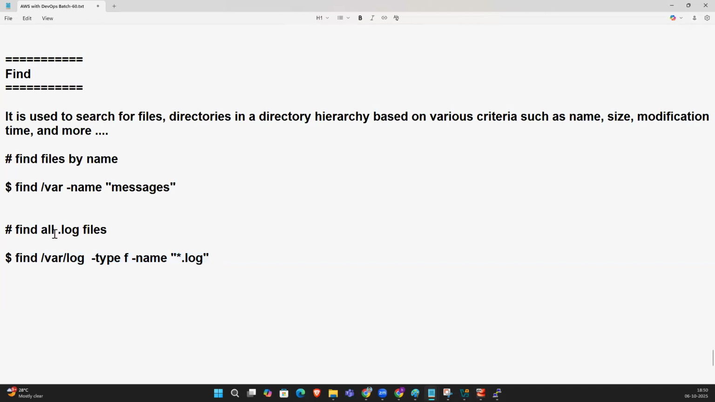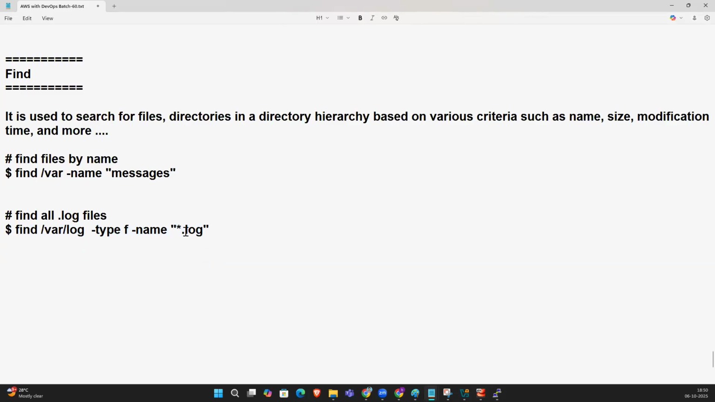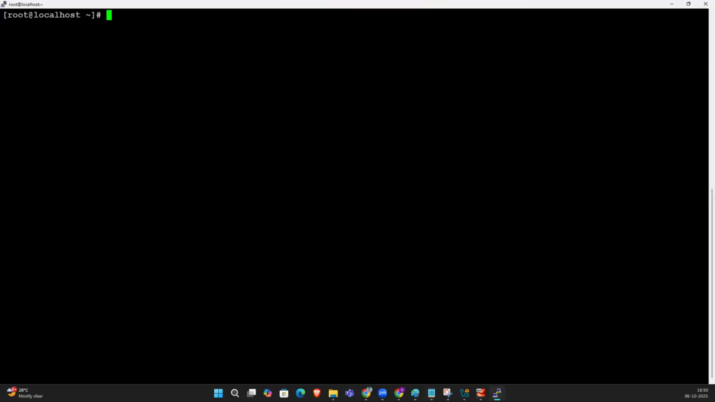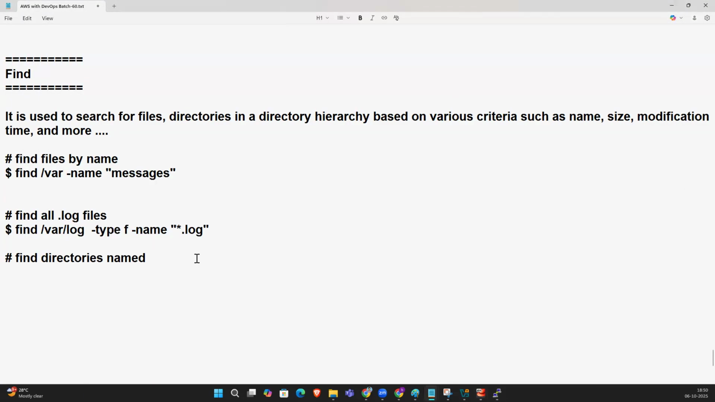So what is the next, guys? Next command is to find the directories. Now you understand how to find the file. Then find directories named as, so what is that? We can find the directory named as Hari.